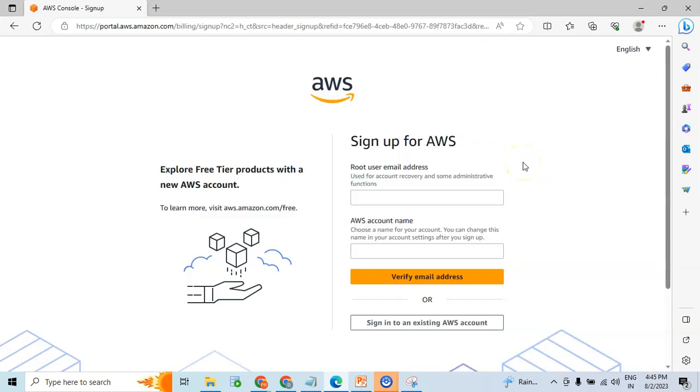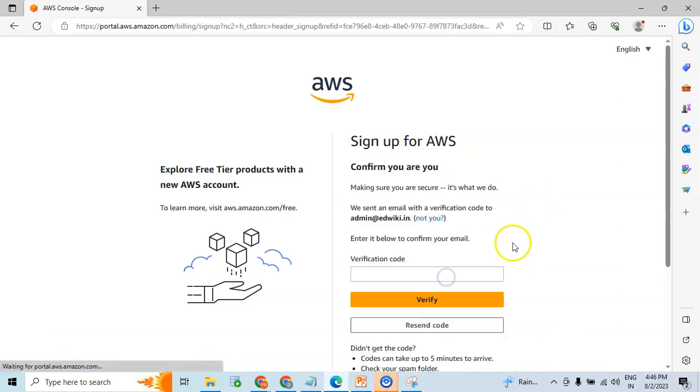Let me provide the information. I would like to create an account using my email ID. Let me supply admin@edwiki.in. I'll give the account name as Edwiki Production. Now let me click on verify email address. Now AWS is sending the verification code to the email just to confirm that you are the owner of this email. Let me go and grab the verification code from my email inbox.